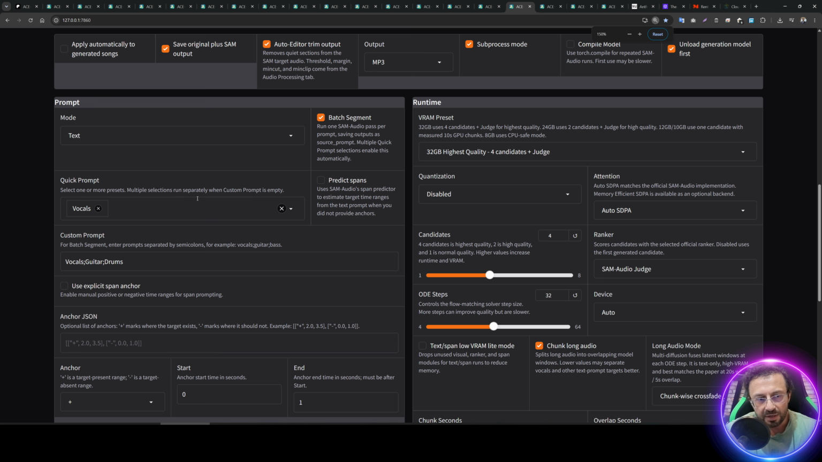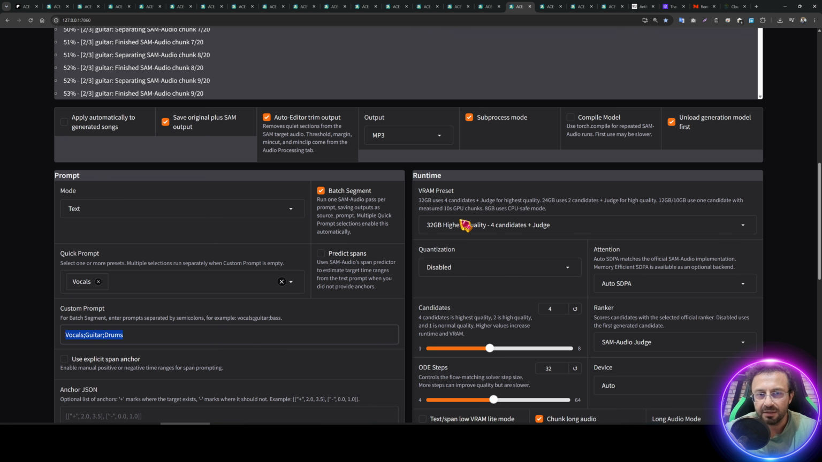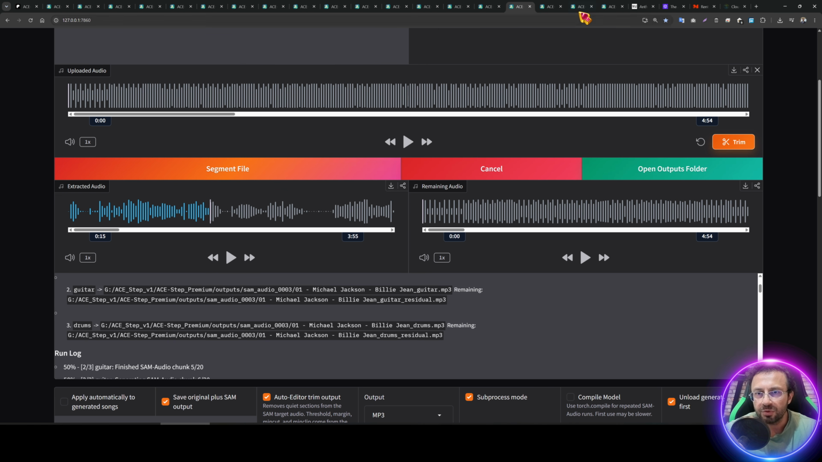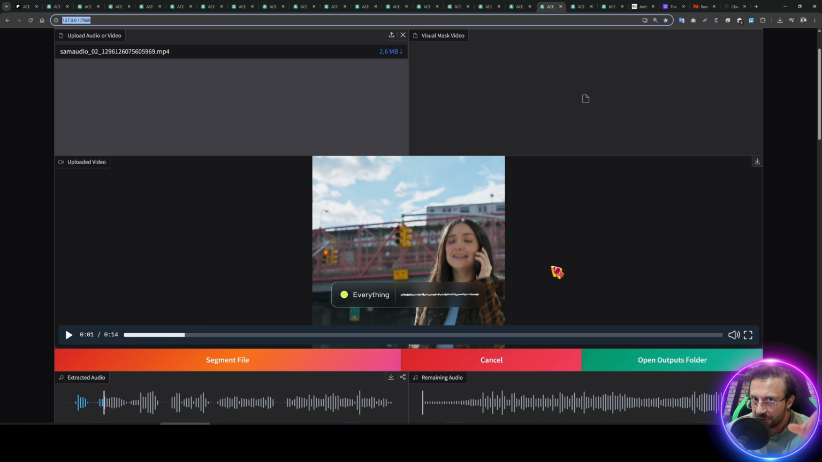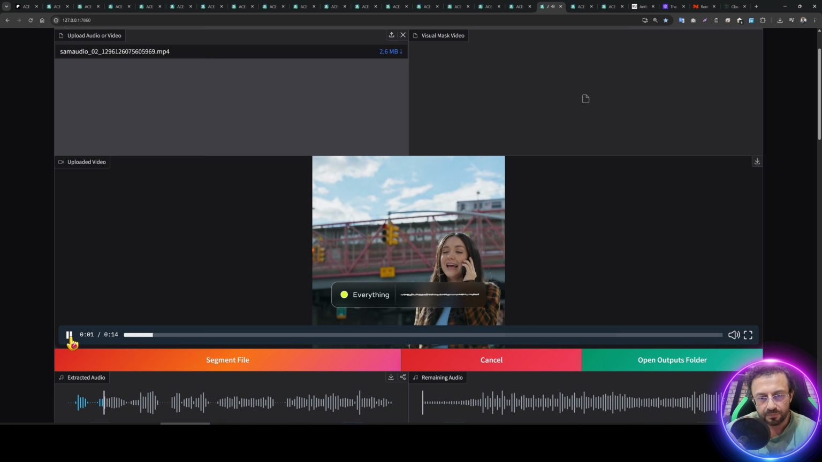For example, for custom prompts, you can enable batch segment as well. With semicolon separation, you can write the stems or segments that you want to extract and it will iteratively process every one of them and save them in the outputs folder. It is working amazing. This was a feature that you have requested, so I added. Moreover, you can use this Some Audio segmentation for other tasks as well. Let me demonstrate you. This is everything video.